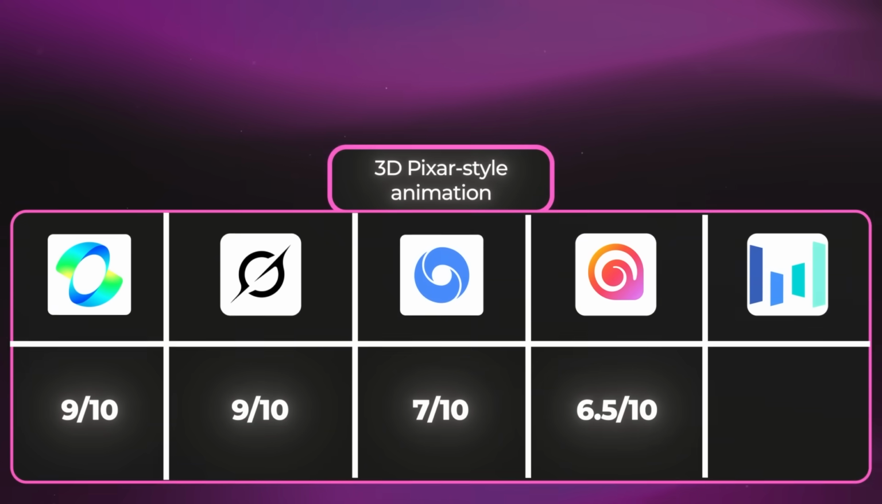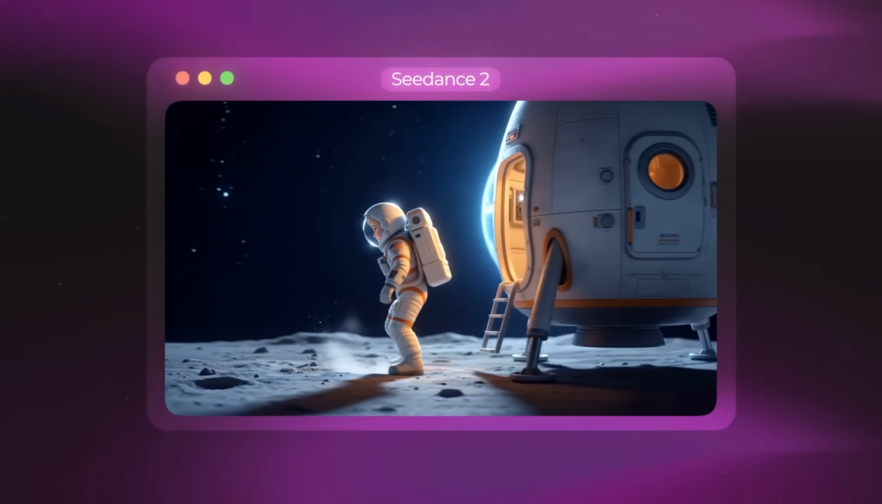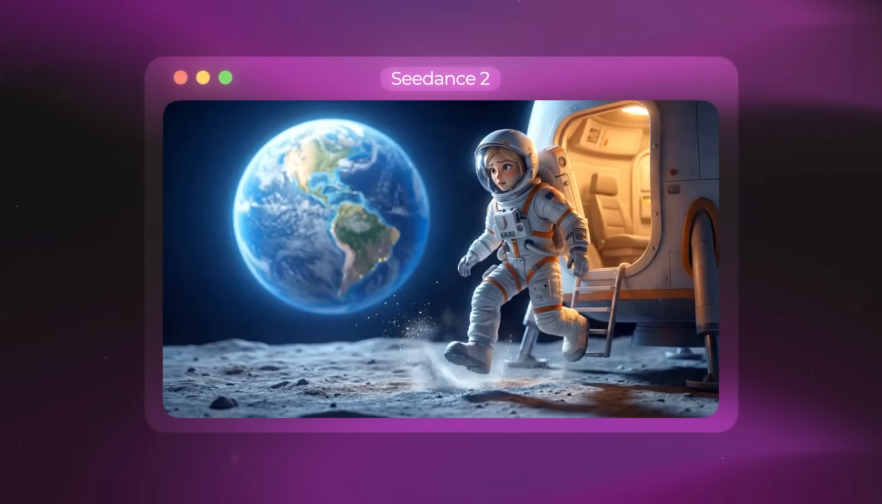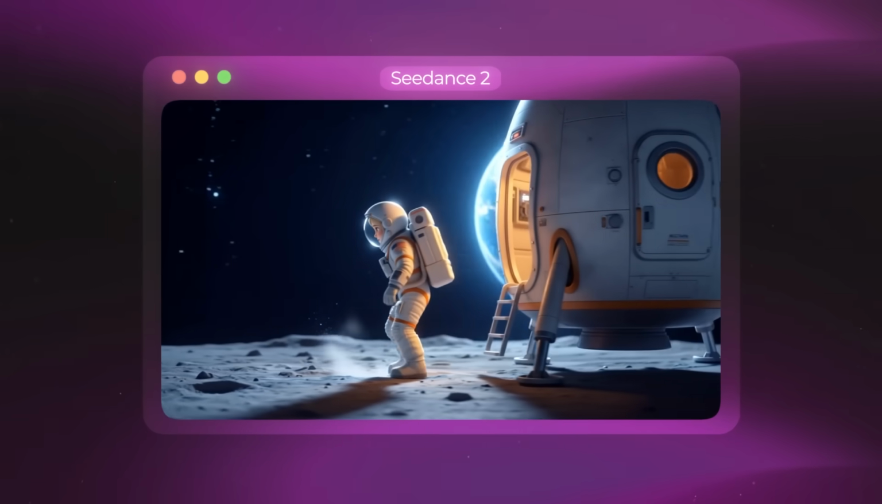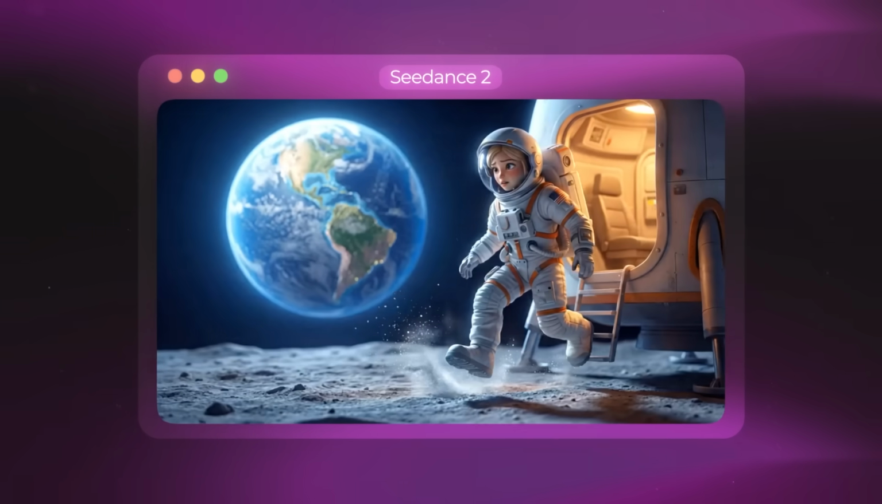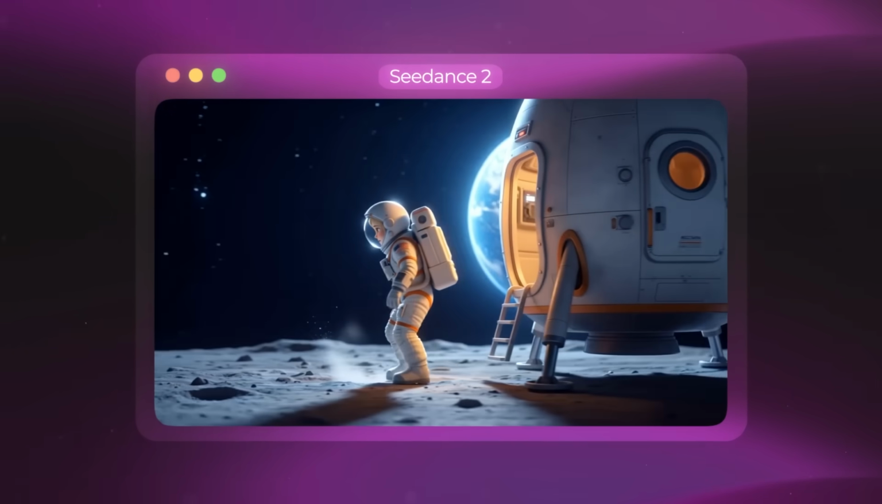6.5 out of 10. Seedance 2 was one of the more pleasant surprises of this test. It actually handles stylized and animated content really naturally. The character had personality, the colors were warm and inviting, and the movement felt fluid in a way that suited the Pixar brief really well.